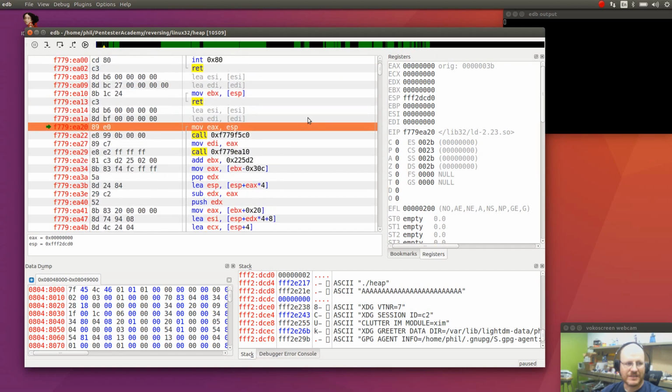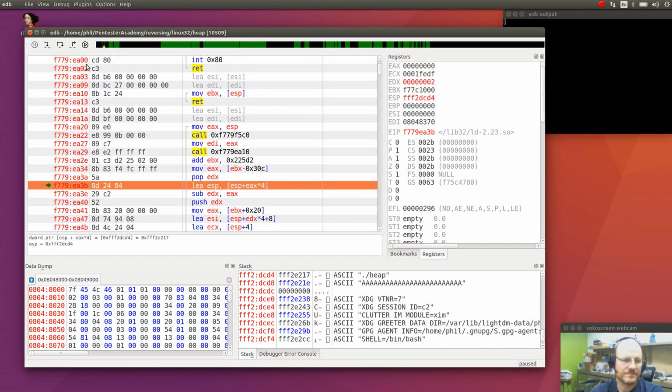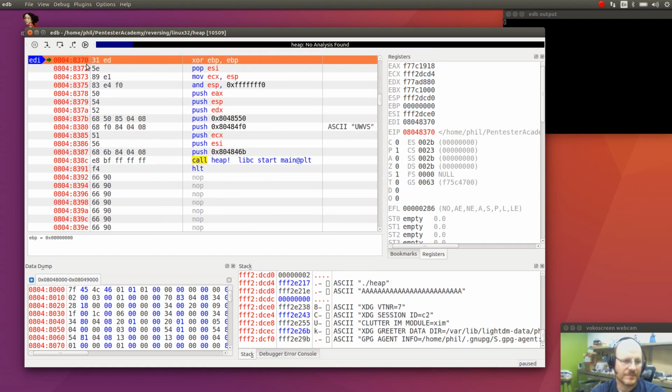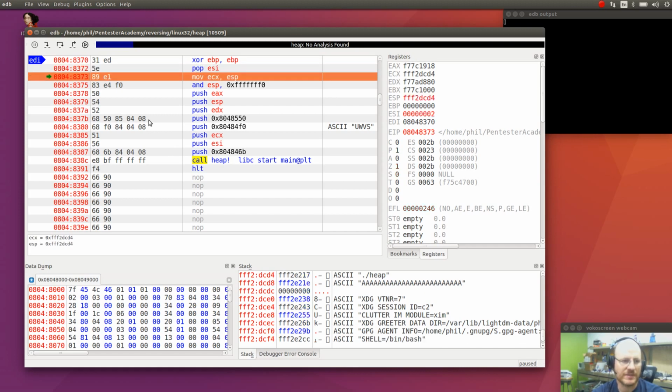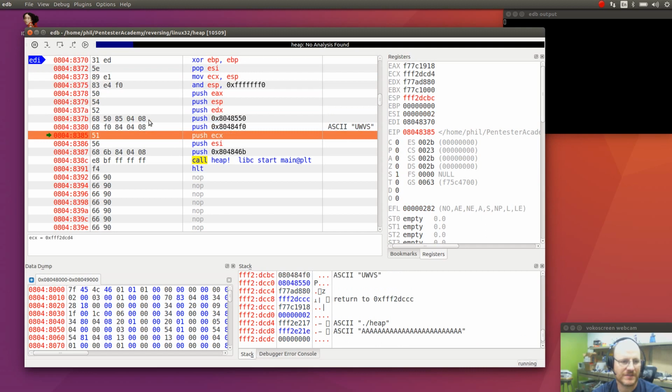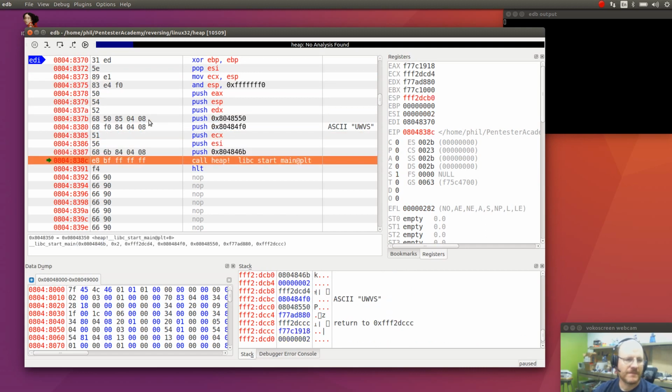So let's go ahead and step through our program. All right. And here you'll notice that it says I'm going to call into heap. So of course I was in my boilerplate code, if you will, before. So I want to go here.